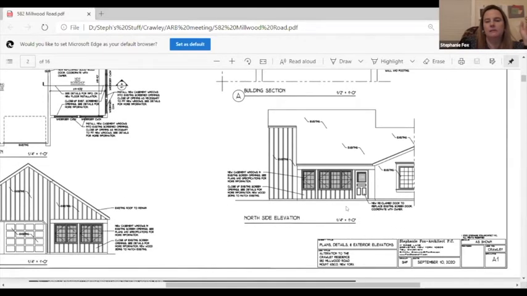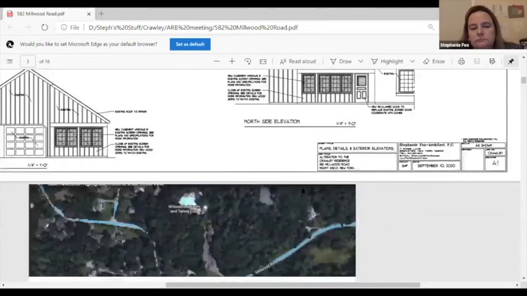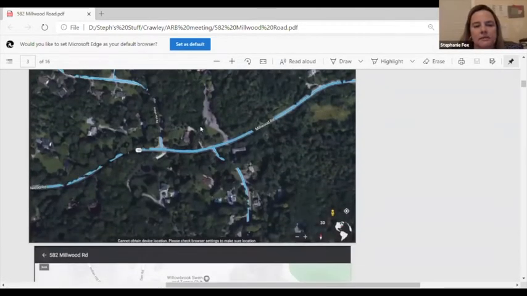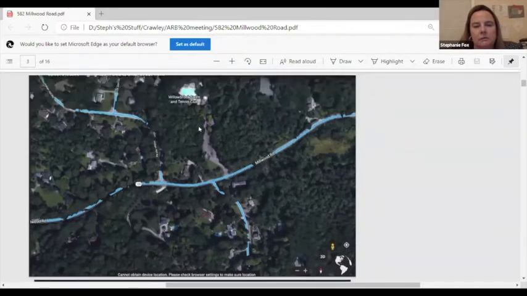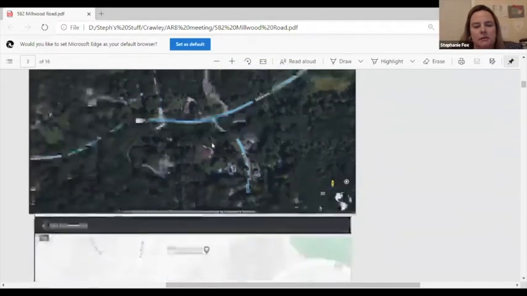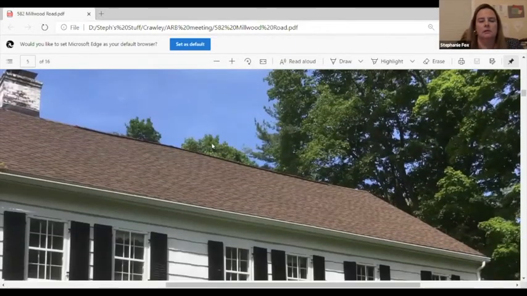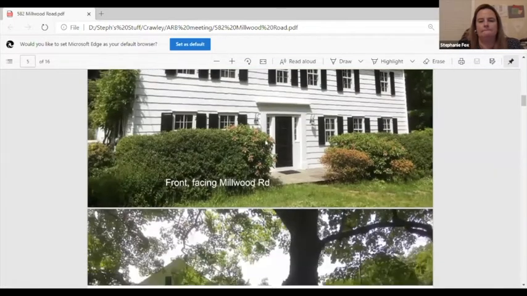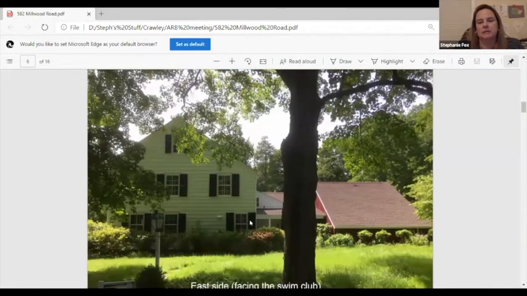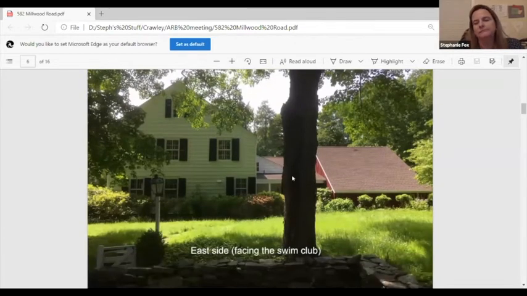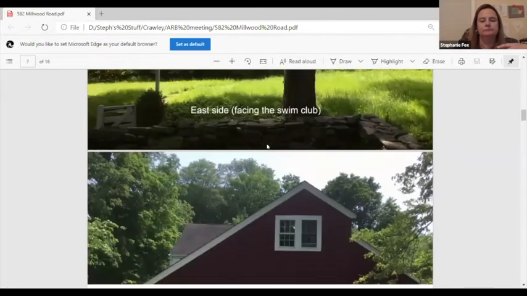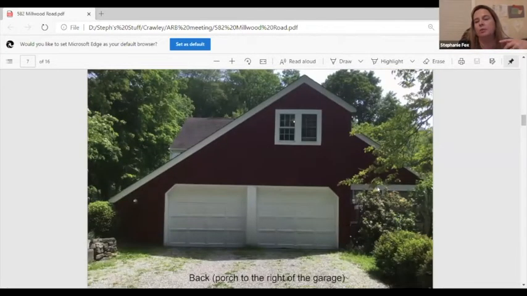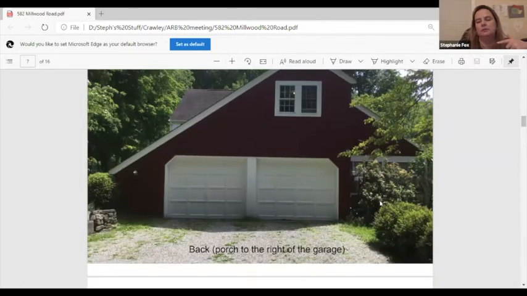Before you move on, can we see photos of the property? Sure. Here's a site plan. This is the house here, Indian Hill Road. Tennis club here. Let me zoom out. This is the front of the home. This is the side, which is actually the primary entrance to the home. This is the garage, and back here is a portion of the screened-in porch behind the trees.